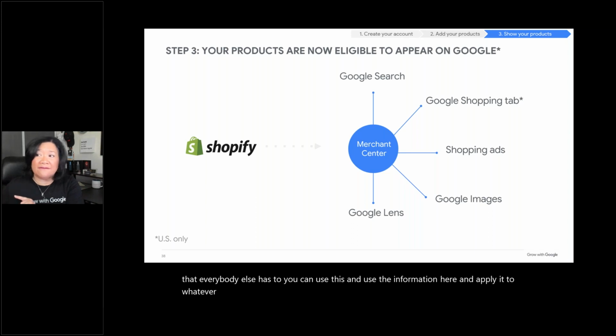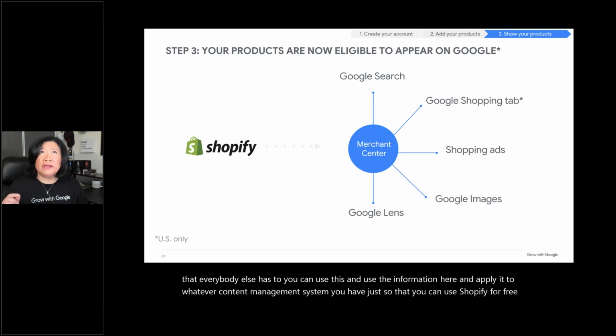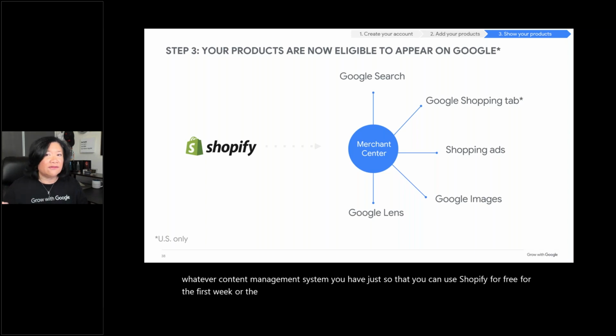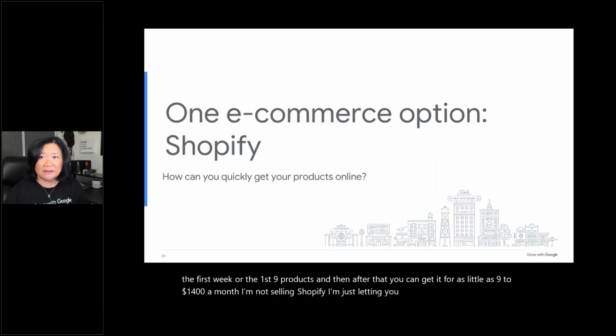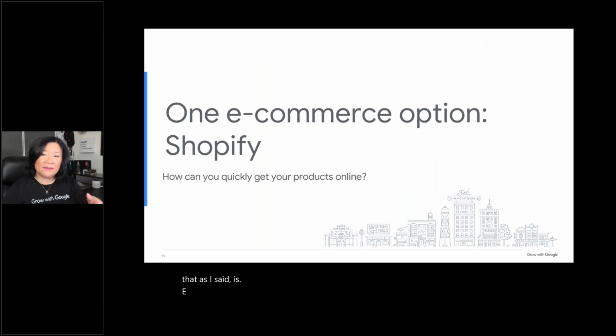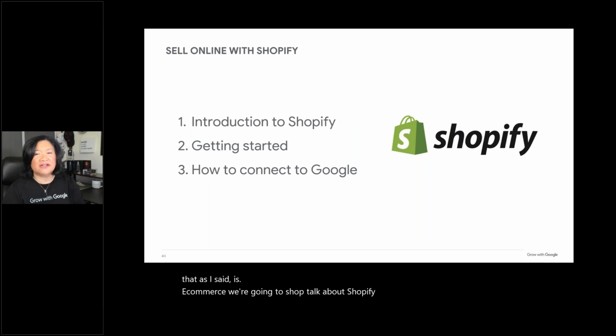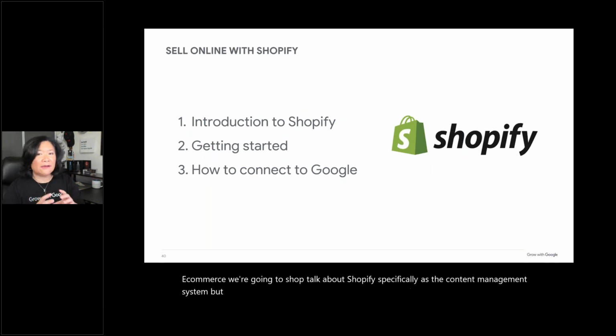management system you have. Just so that you know, you can use Shopify for free for the first week or the first 9 products. And then after that, you can get it for as little as $9 to $14 a month. I'm not selling Shopify, I'm just letting you know that it's available to you. So that, as I said, is e-commerce. We're going to talk about Shopify specifically as the content management system, but what we talk about, you can apply to any content management system.